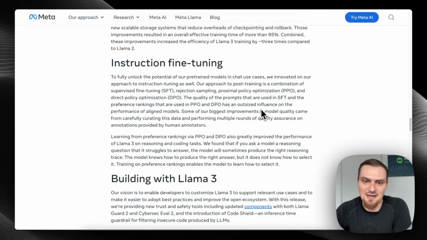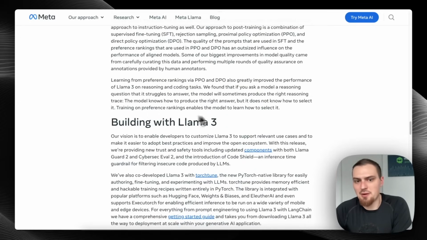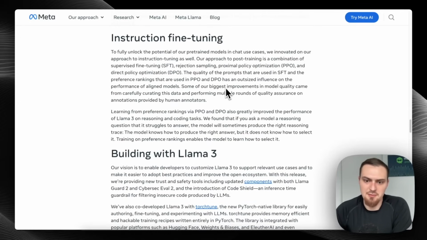Okay, so then instruction fine-tuning, this is a topic I wish I knew more about, and I can't wait to dive into it further, especially with DSPy's BootstrapFinetune teleprompter compiler. But they're describing basically their thoughts on supervised fine-tuning, rejection sampling, PPO and DPO, and how we get these instruction-tuned models. And there'll probably be more details to this when that research paper comes out.